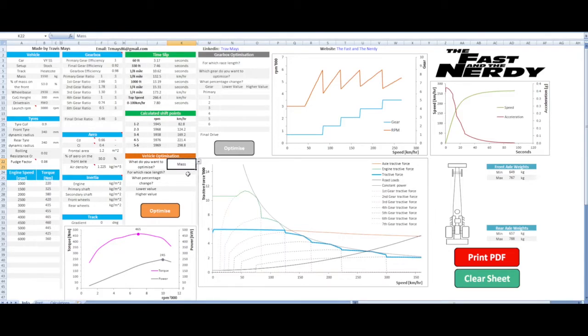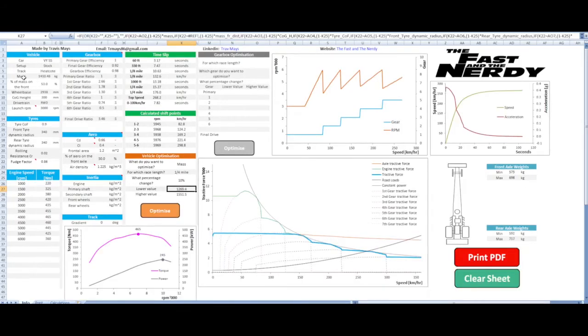Select what we want to optimize it for. I'm going to choose quarter mile. And then give it a percentage. I'm going to say 10%. And we can see that it has calculated the lower and higher values for us. These become our constraints for Solver. We then simply click optimize, and assuming everything is alright, we should get an answer. And we can see that the mass has dropped from 1550 down to 1410, and our quarter mile time has dropped down from 15.3 to 15.27.